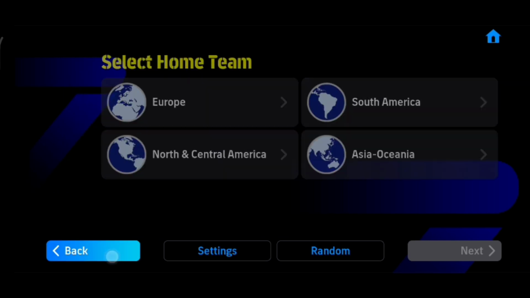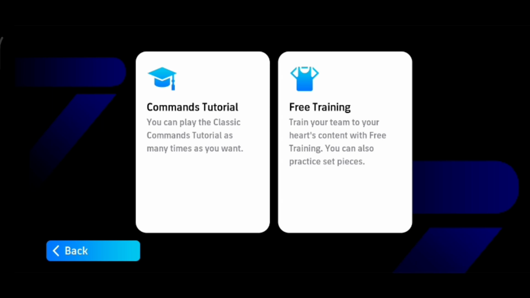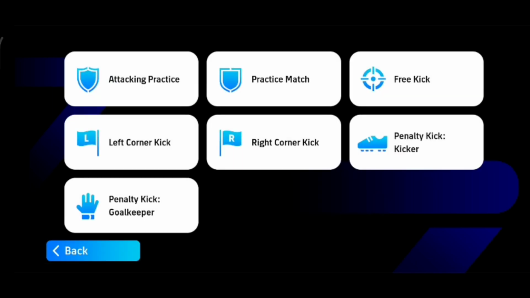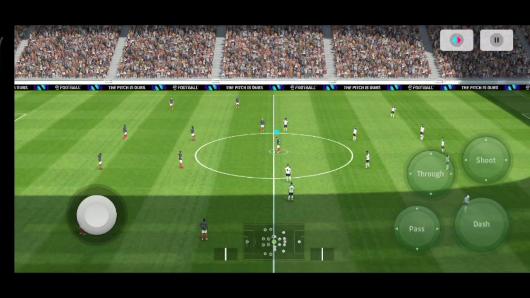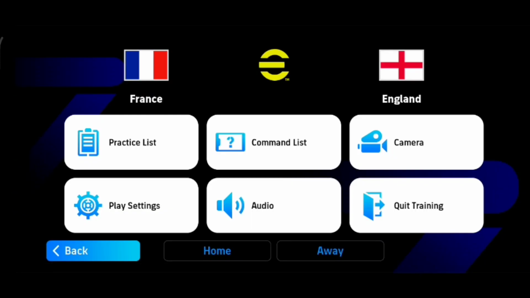Now let's take a look at the second way to play all teams in eFootball by going to your training. So just tap on the extras and tap on training, and here tap on free training, and basically go to practice match. Now here you can play with different teams, or if you want to change it, just tap on the pause icon right there at the top right corner.